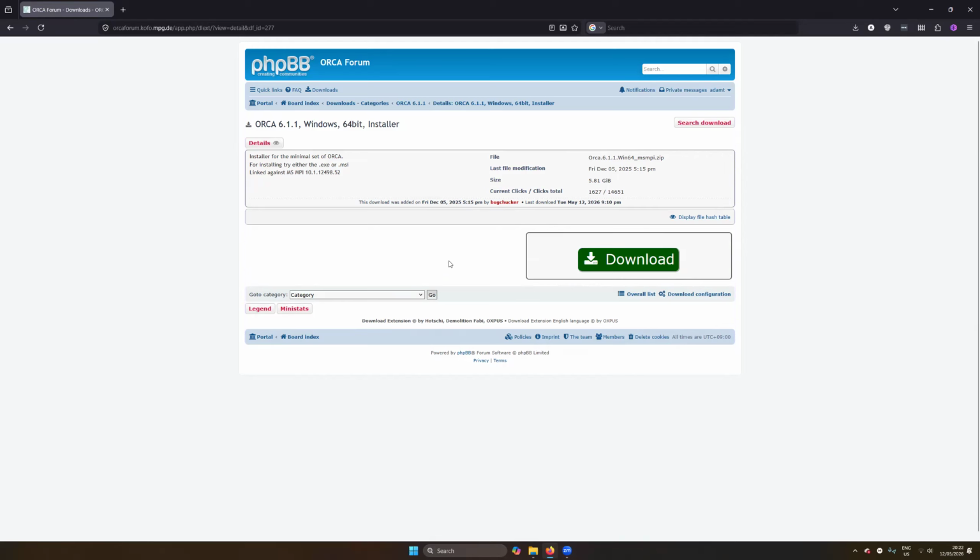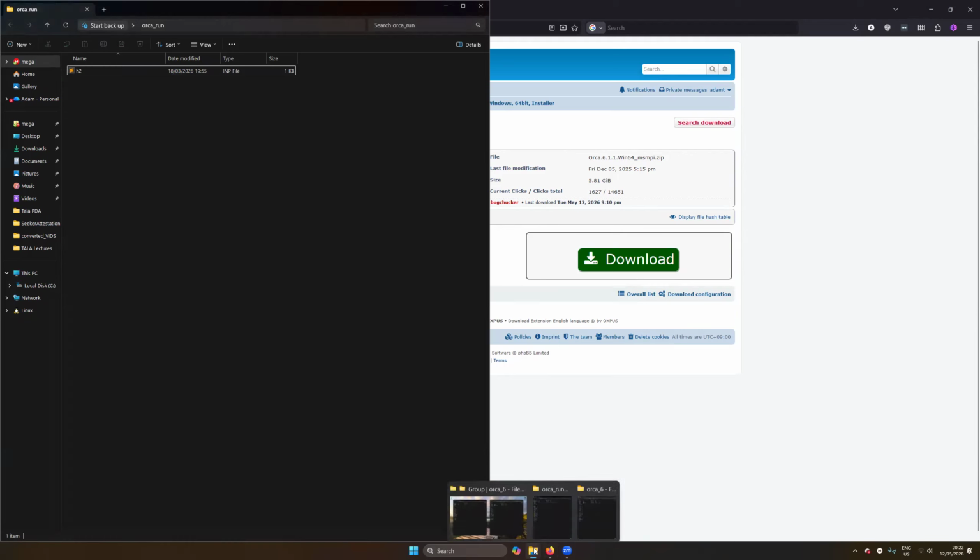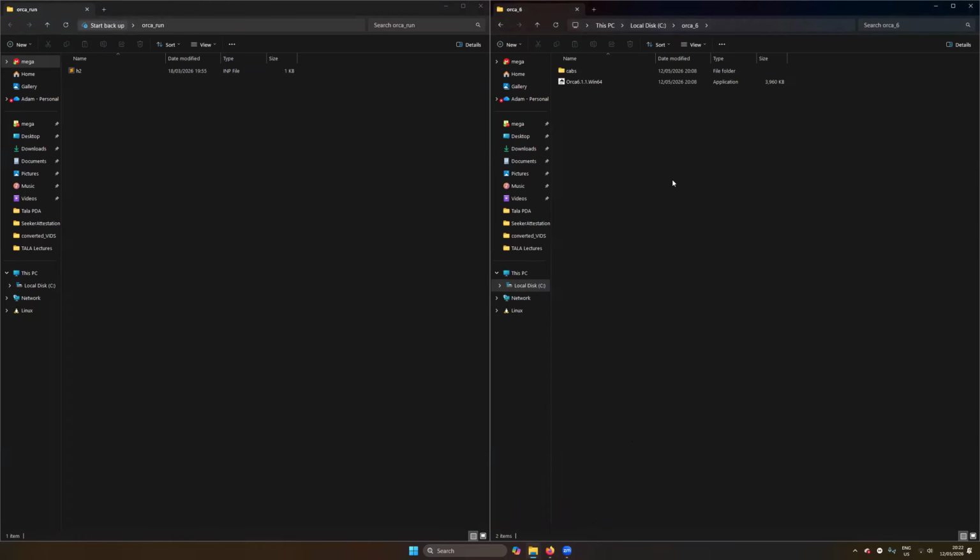And then after that, you're going to want to navigate to that download and extract the files somewhere. So I have extracted the files already. So I'm going to go here, not that one, this one, which is where I've extracted it. So I've extracted it to a file on my C drive, which is called Orca 6. Okay. So this contains a bunch of cabinet files and things like that, and also includes the Orca application. So I'm going to click on that and I'm going to start the installation process.